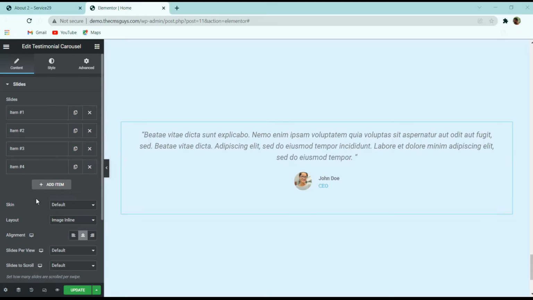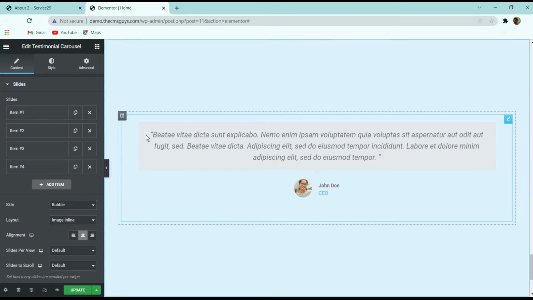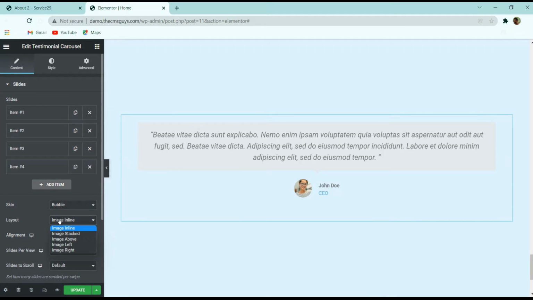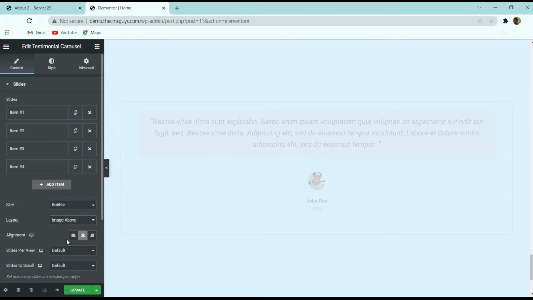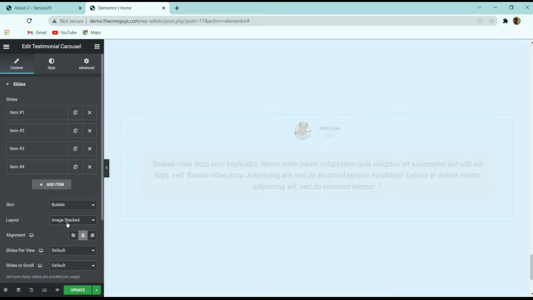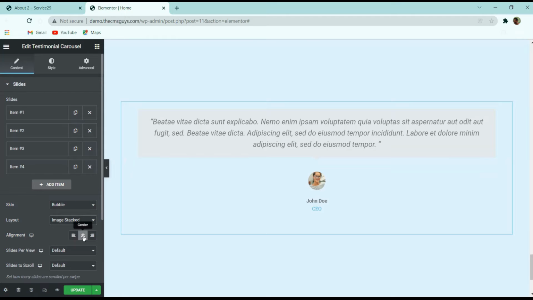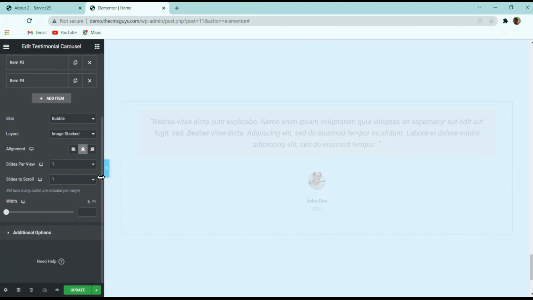Here we have this skin, so let's change the skin to bubble. Whenever you change the skin to bubble, you will find we have got a background color for our testimonial text. After that we have a layout, so image inline, or if you want to set it as image tagged, this is the style. If you want to keep your image above, you can do that too. These are different styles. I want the layout to be image tagged, and then alignment should be center, and then slides per view I want to make it 1, and slides to scroll should be 1.